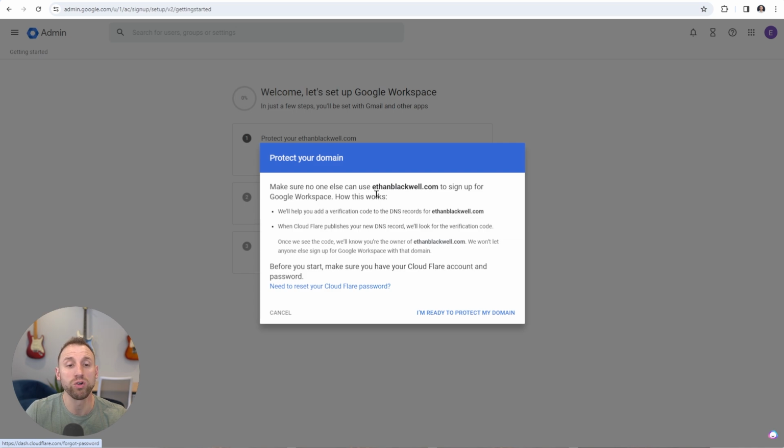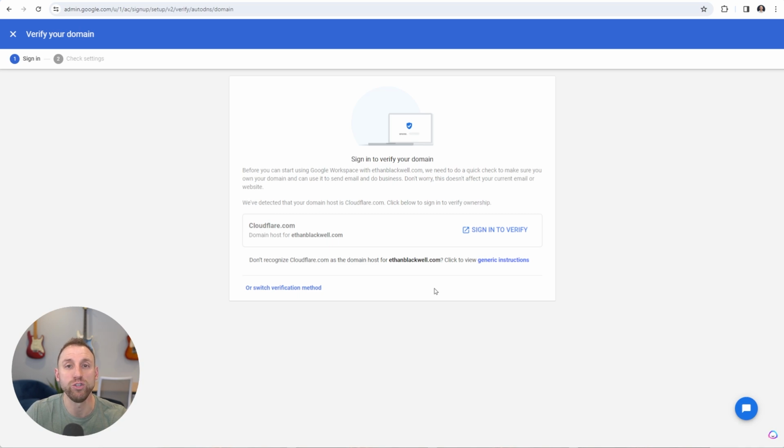All right, and a little modal comes up and it says protect your domain. And so in order to make sure that no one else can use your domain to sign up for Google Workspace, they basically have you add a DNS record to your account using Cloudflare. And so I'm going to click, I'm ready to protect my domain. And actually, we may not even need to add a DNS manually. It looks like we can just sign into Cloudflare.com to verify to Google that we do in fact own that domain.